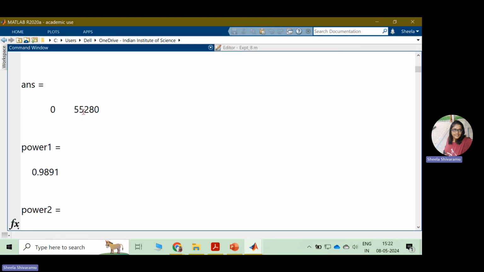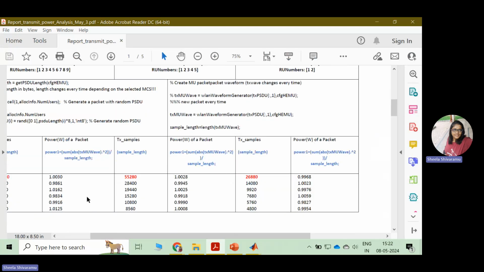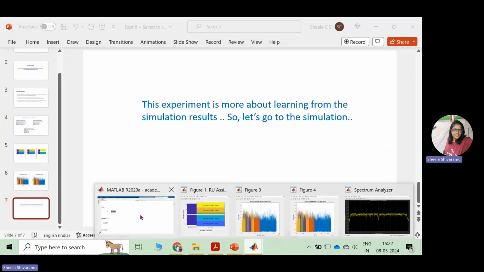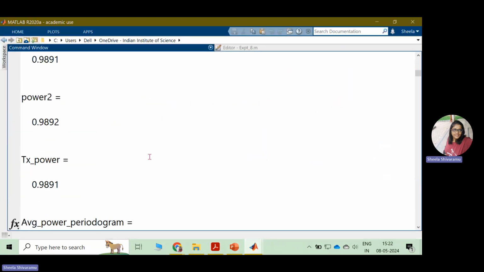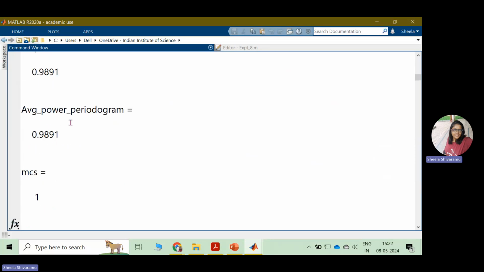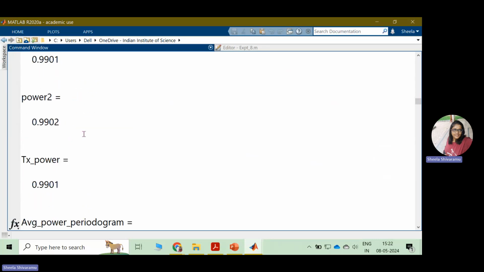So same thing. So now if you see, the number of samples is reduced for this. Earlier it was beyond 1 lakh, right? So now the number of samples is 55 to 80. And this power which is computed in time domain has to be the same, and it has to match with the power which is obtained from the frequency representation of the signal. And again, as MCS increases, the number of samples decreases.